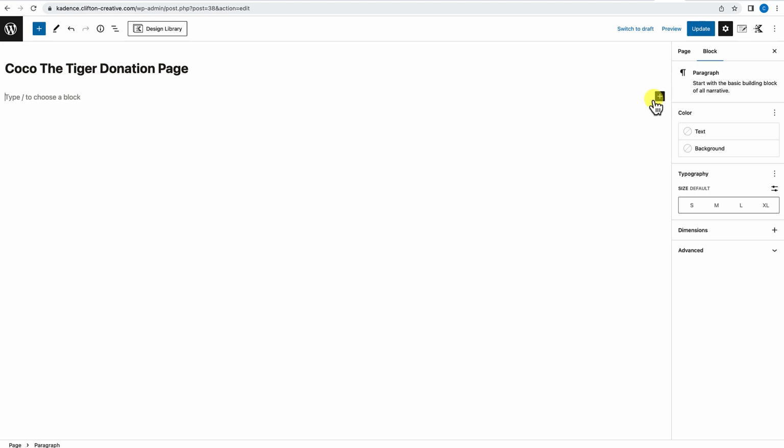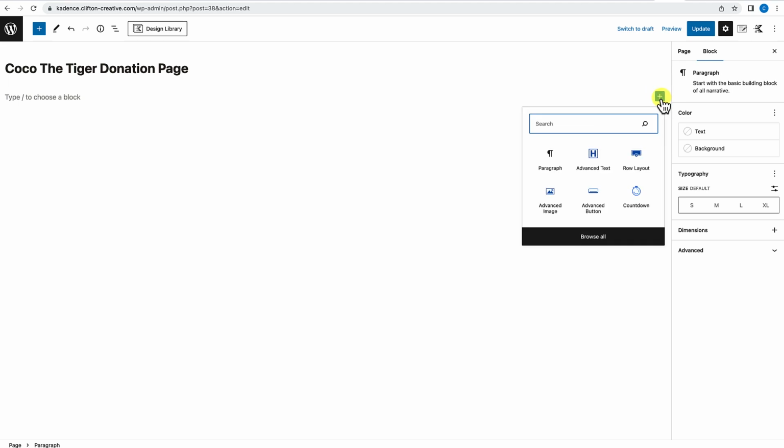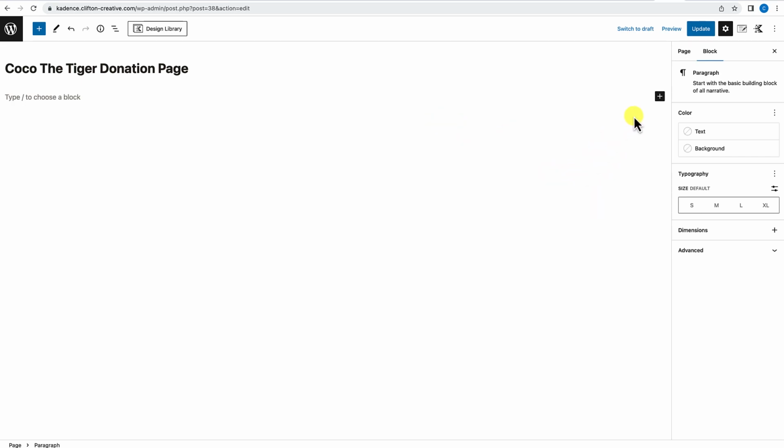Another way to be able to add a block to the page is by clicking on the black plus sign over here. This will show you a preview of your most recently used blocks sometimes, or just a preview of some blocks. And you can utilize this very easily by just clicking on the block that you want.